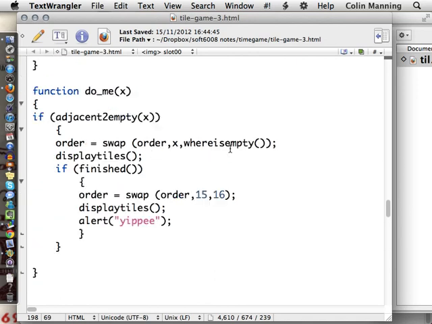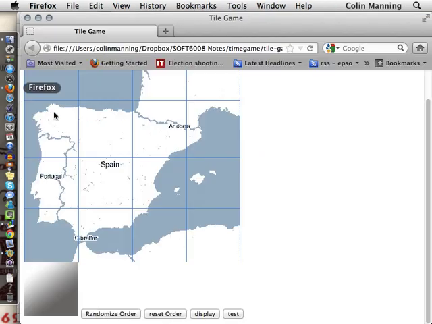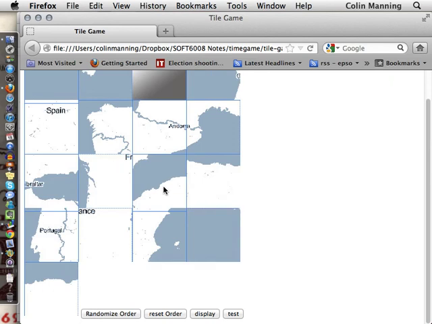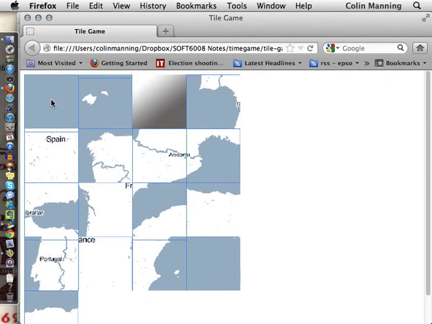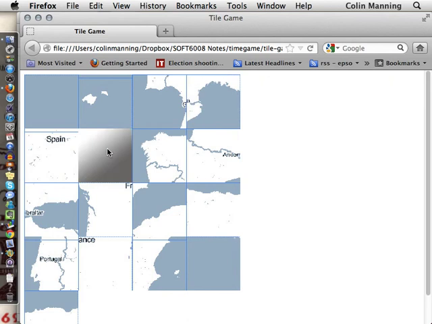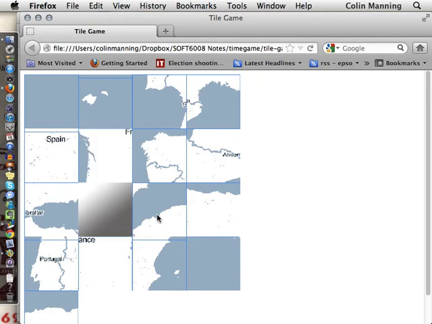So, if you click on an image that is not next to the empty slot, well, you're not going to do anything, are you? Nothing happens. It's only going to do anything if it's adjacent to this empty slot here. So if this is the empty slot, if you click on this, it should do something. If you click on this, it should do something. If you click on this, it should do something. If you click on this, it should do something.